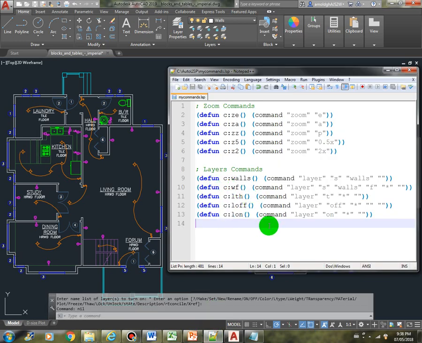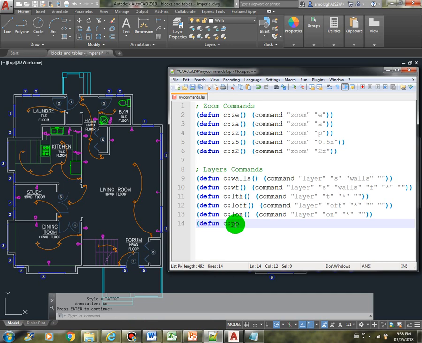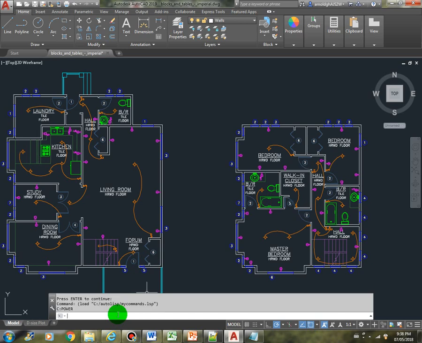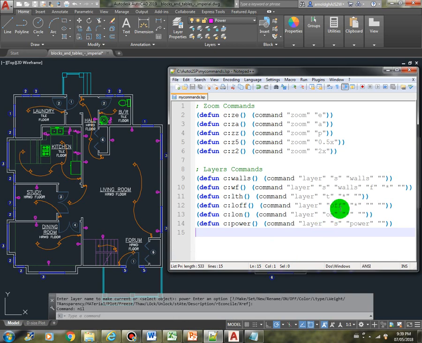You can build upon the layer commands and create your own shortcuts based on your needs. Let's say we have here the power. What are these receptacles here? They are under layer power. So we can create, let's say, the fancy power. Command layer set power, then enter, save it and load it. Now we have here the power command, so we type in power. Currently the current layer is walls. If we type in power, now we are under layer power. You can do the same thing if, let's say, you want to freeze or turn off everything except the power. Just follow this command here.